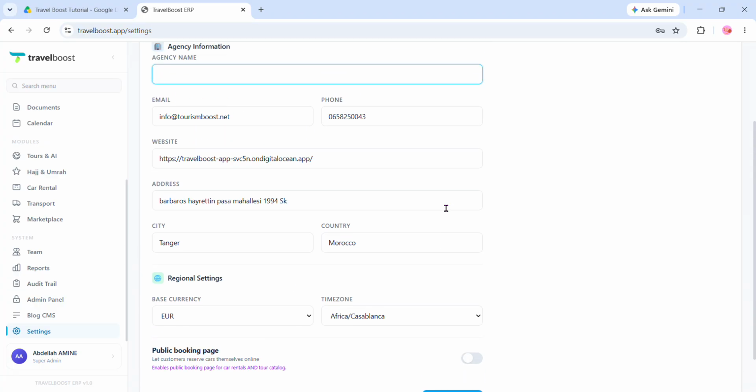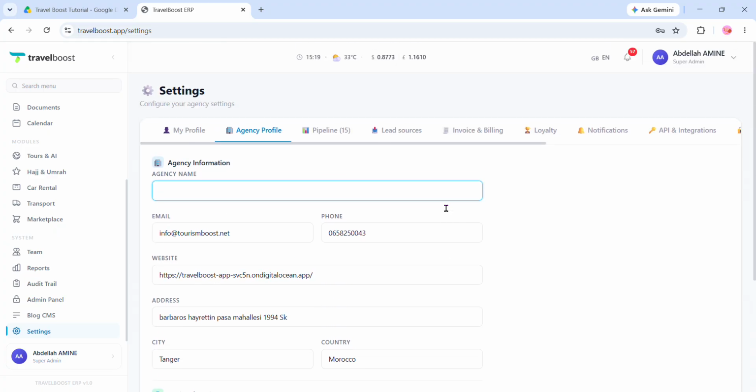The agency profile also allows you to customize branding. You can upload your company logo, maintain accurate business information, and ensure consistent branding across your entire Travel Boost account. This helps you present a professional image to both your staff and your clients.